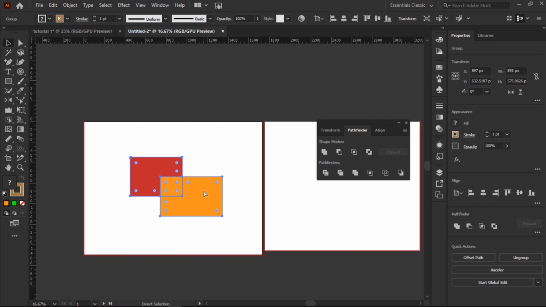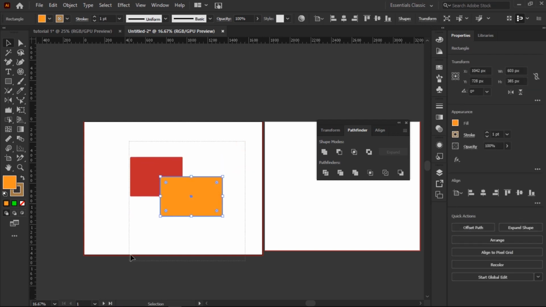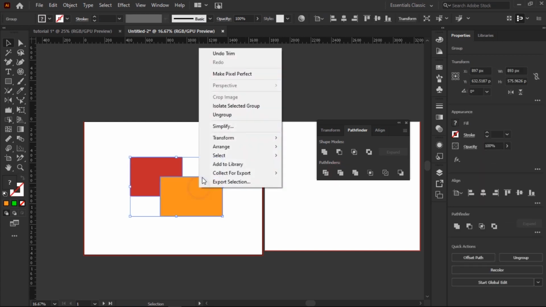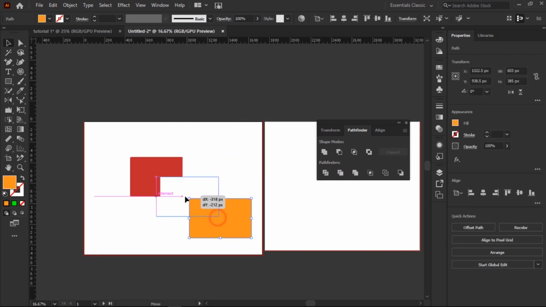Oh, Ctrl Z. Okay, so it's not divided again. So now if I press this and I press the trim, when I press this, it's still grouped. Press on group, and you see you have trimmed the part of this place. That's just what it means.